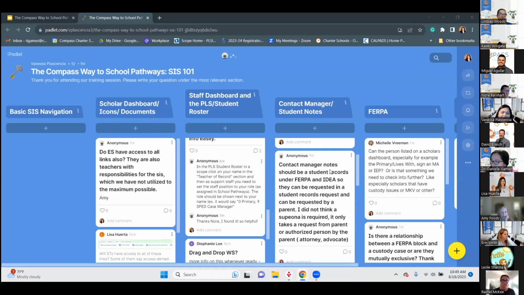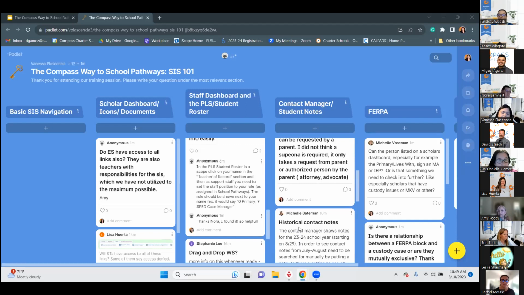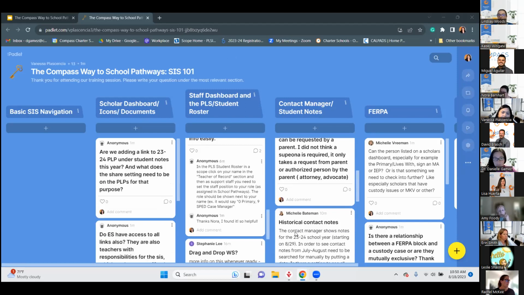Okay. And this next one's for me too, just a clarification. My understanding is that under FERPA and IDEA, there's no subpoena required. A parent can just request the records, and it would include Contact Manager, as well as if the parent authorizes an advocate, attorney, grandma, then there's no subpoena required. We have to send that information because it's a student record. Am I correct or am I off? Because that's how I've been operating.